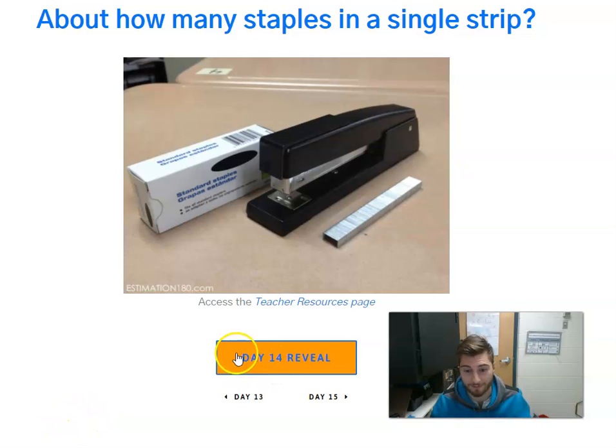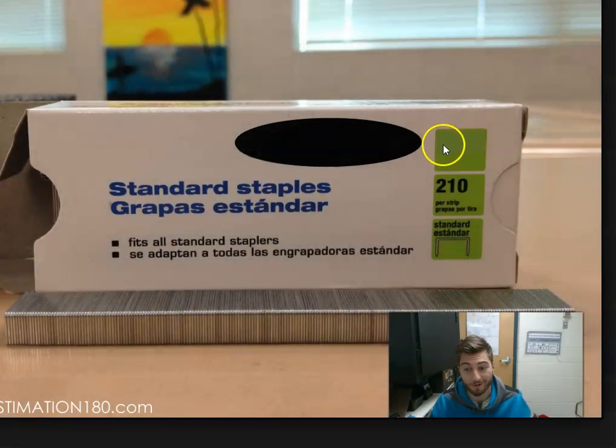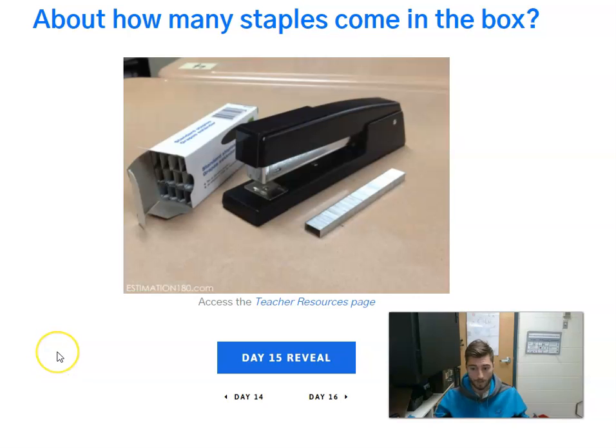Okay, now we're going to reveal it. So if you haven't already commented, pause and do it now. Okay, here we go. Ready? There are 210 staples in this one strip. 210 staples. Wow. I didn't realize how many times you could press the stapler down before it needs to be changed. It's pretty awesome. Okay, well, we know now that there are 210 staples inside one strip.